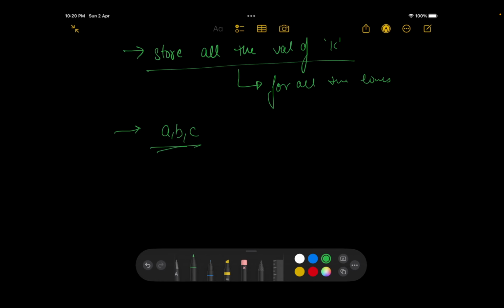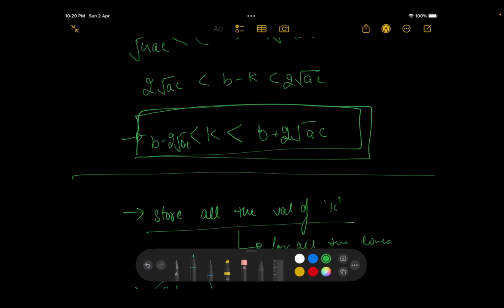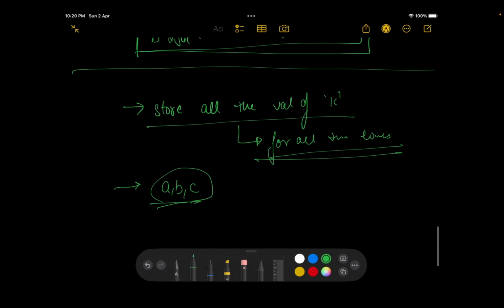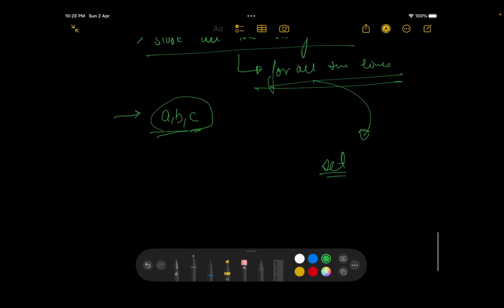Now for this particular a, b, and c, we check if this condition holds. How would you check that? Let's say all of these k's are already stored in a set. Why am I taking a set? Just because it's ordered. If I want to check which element is greater or lesser than a value, that's an order log n operation, so I've stored it in a set.